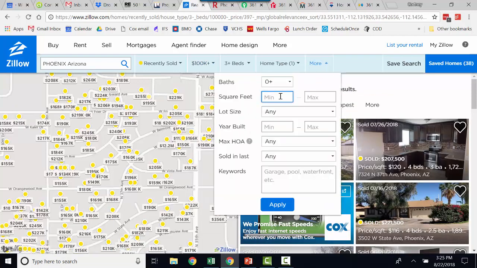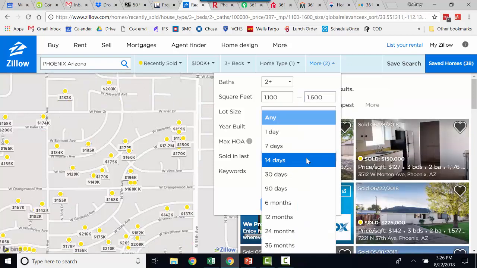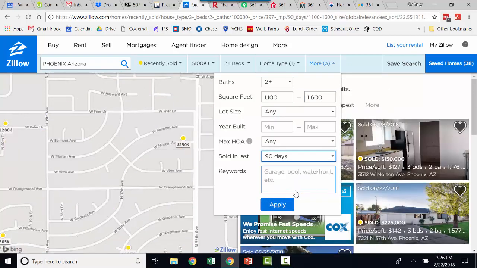And on our subject property, our baths is 2 baths, so I'm going to say 2 plus. Our square footage on our subject property is 1,300, so I'm going to just take a look at those that are 1,100 to let's say 1,600. That should give me a little bit more narrowed down, and sold in the last 90 days.